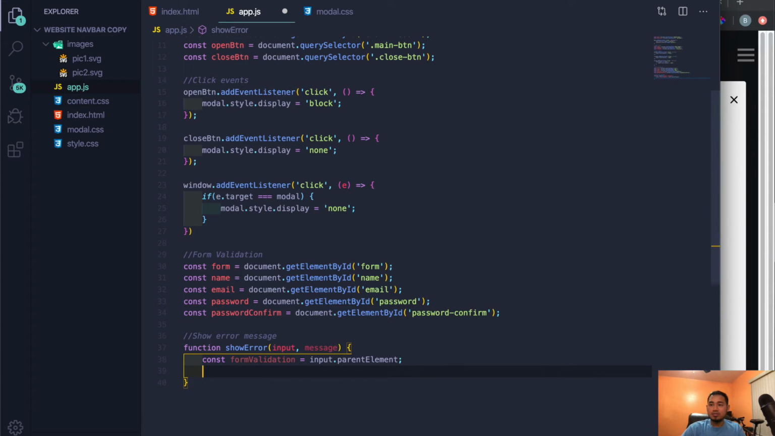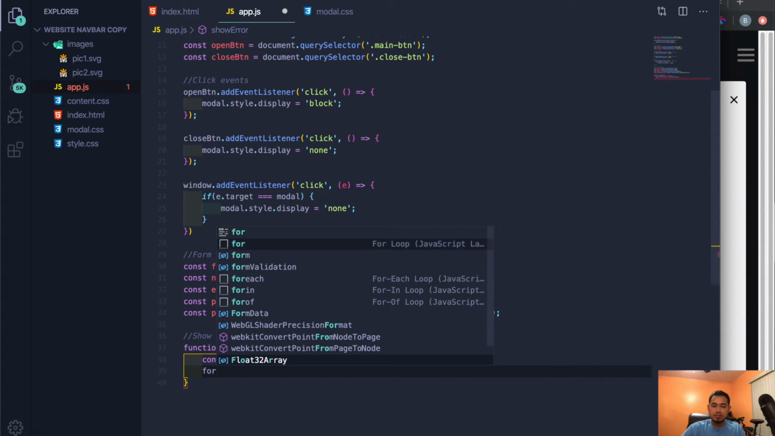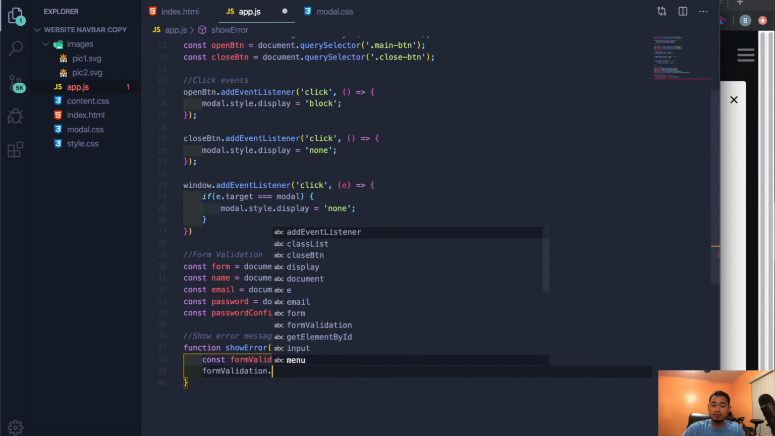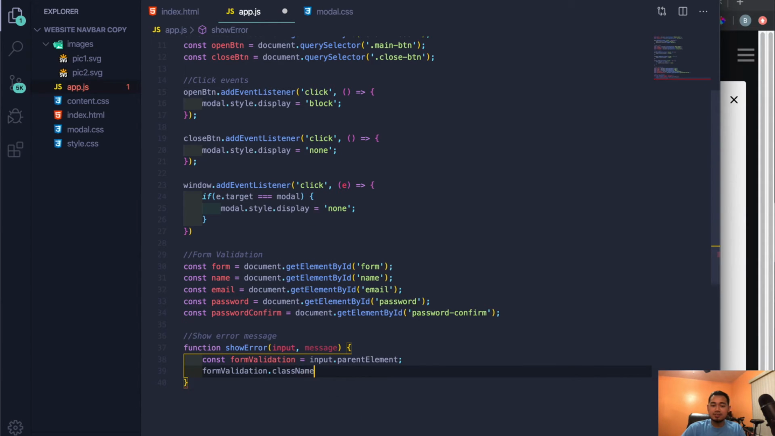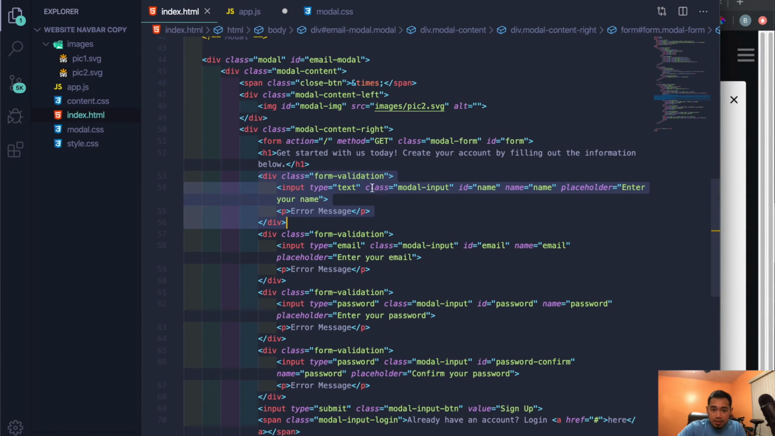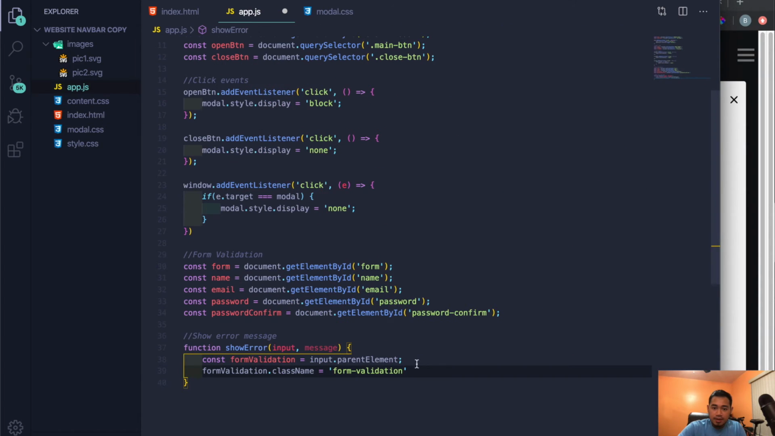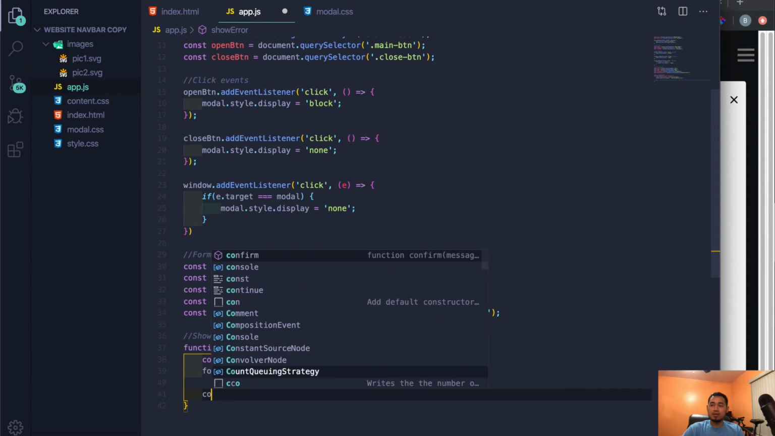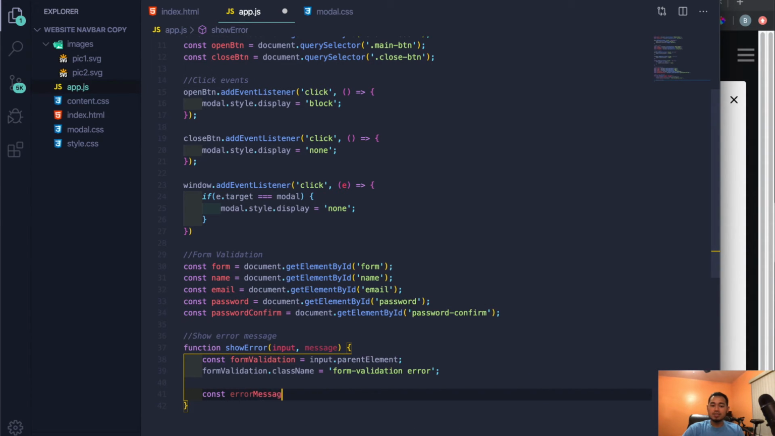And now what I want to do is formValidation. So we're targeting it now, dot className, and I want this set equal to the form-validation class, which is literally this div's class right here. So this exact class we're targeting. And then I want to add onto it the error class. So error. And then I'm gonna hit semicolon.